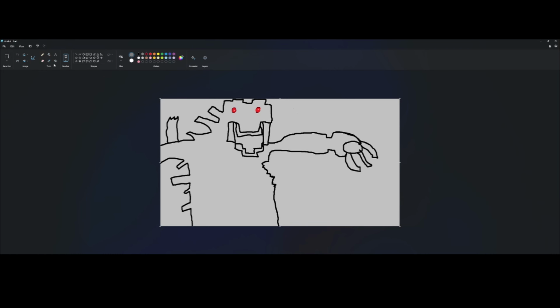So now, here comes a somewhat difficult part. You got to fill in the mouth. Boom. There's his mouth. We'll get black up here. Boom, boom. Fill in these jaw areas. Perfect.